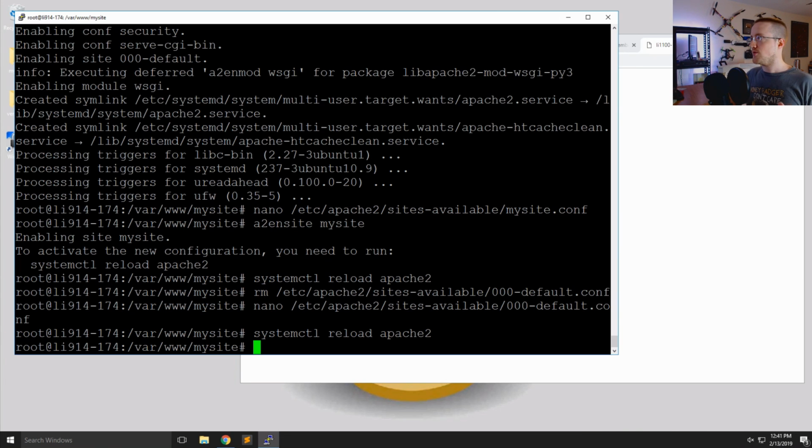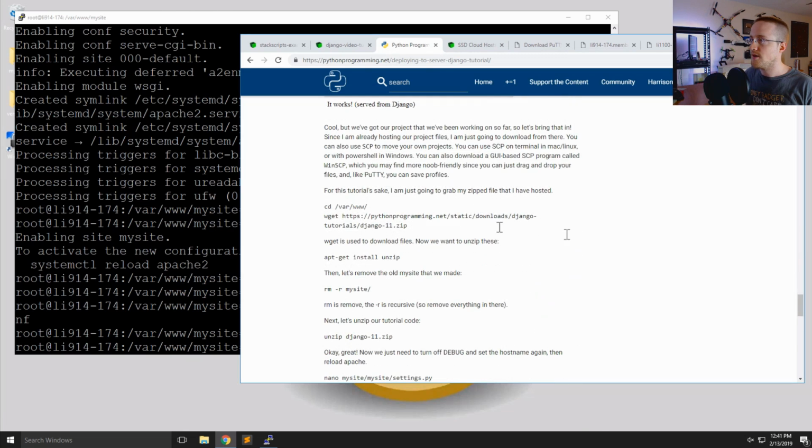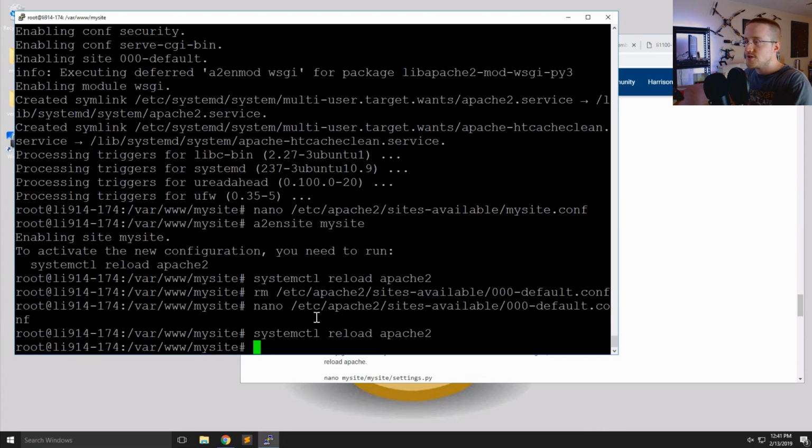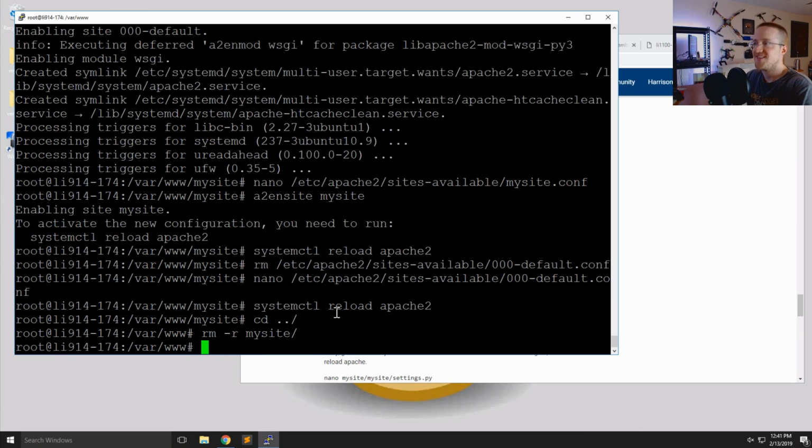Okay, so if we go back to the text-based version of the tutorial, here, yeah. So we're just going to wget that part 11 Django. So I'm just going to copy that. So now what we're going to do, cd back a directory, so dot dot is backwards, and now we're going to rm -r my site, because we don't actually want that. That's a stupid little app. So we got rid of all that.